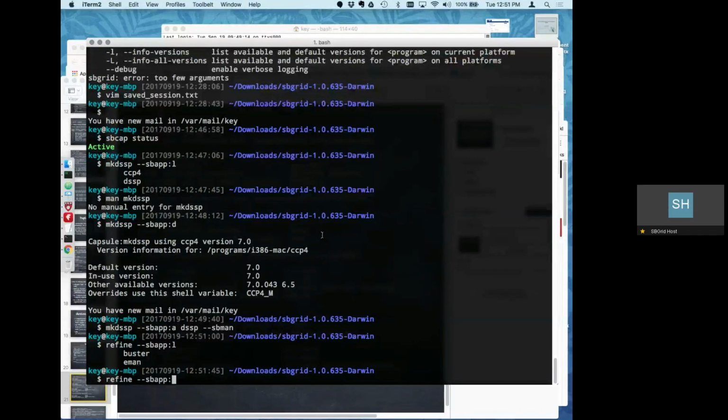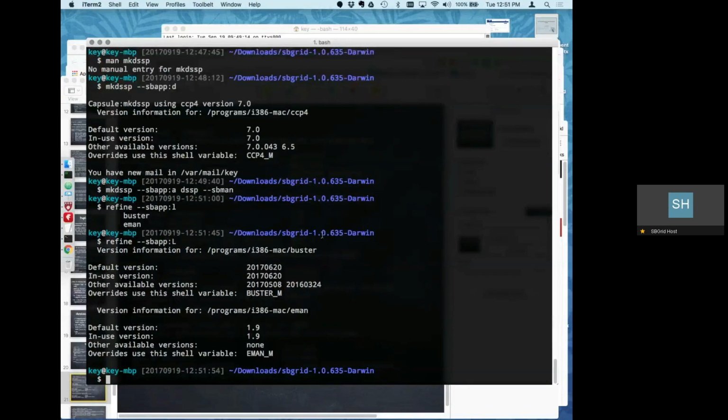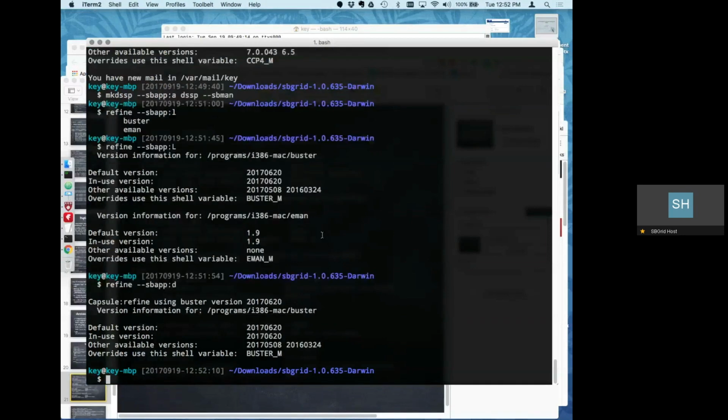So if I do the capital L, it not only tells me the applications, but it tells me which versions I have installed. We can look at the default. The default happens to be Buster. If you always wanted to use Refine from eMan, you could set it by setting the Refine variable.